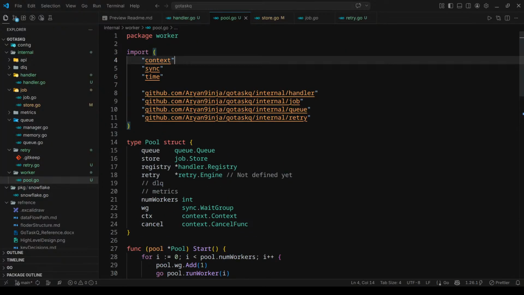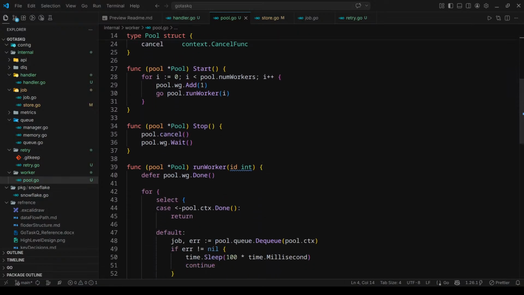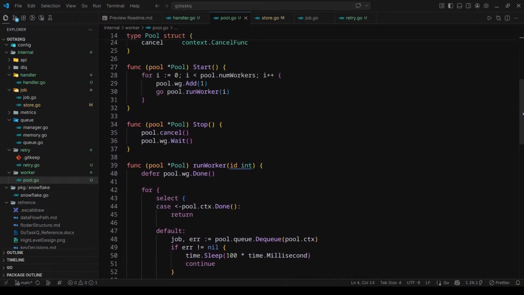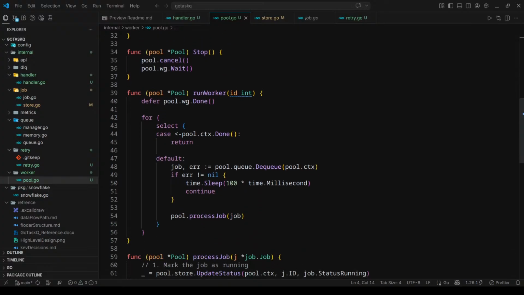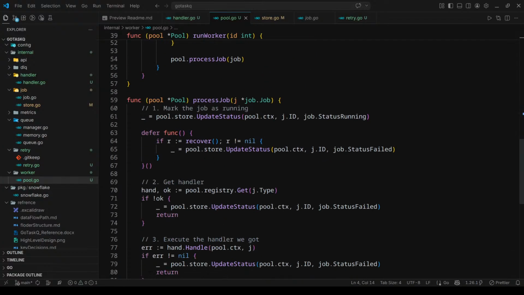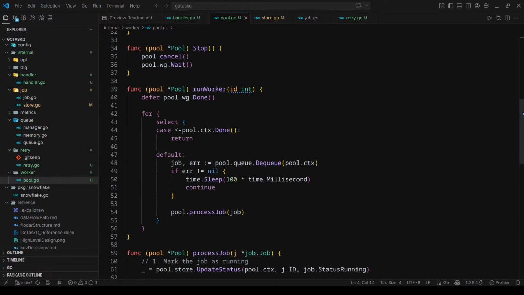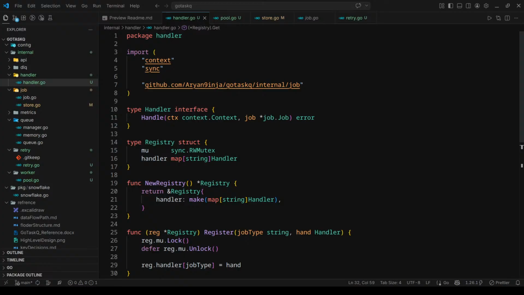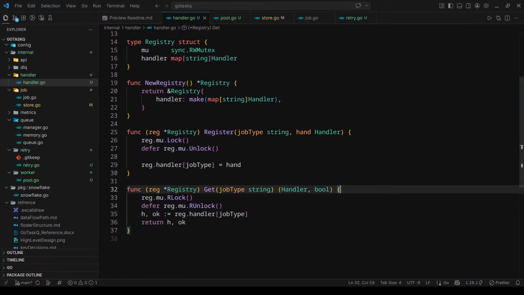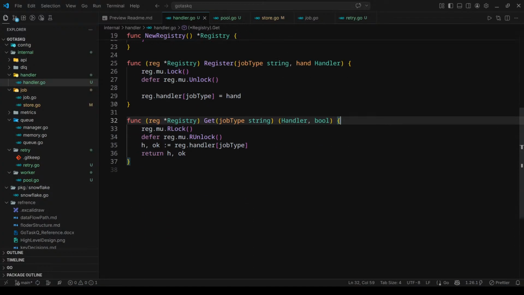We'll do perfections later. So today what we did is implement the pool struct, implement these methods, start and stop. Start will run a worker and then process the job. Stop will stop all the process goroutines. And also we created a handler registry. I think that is enough for today.